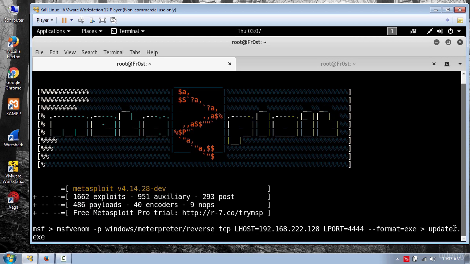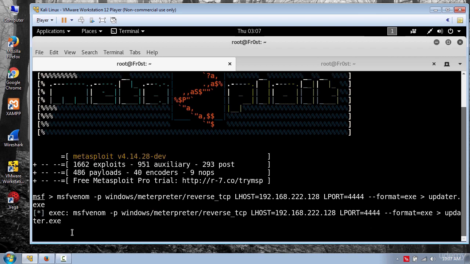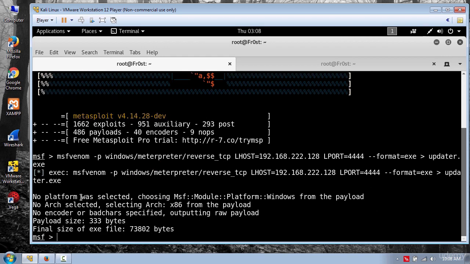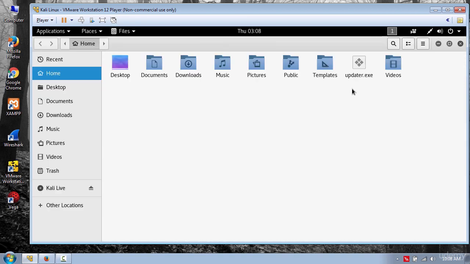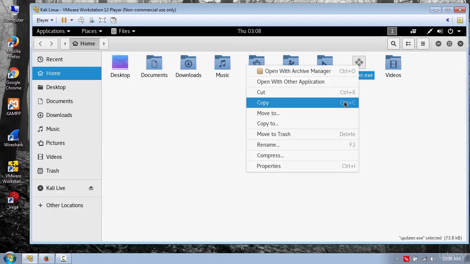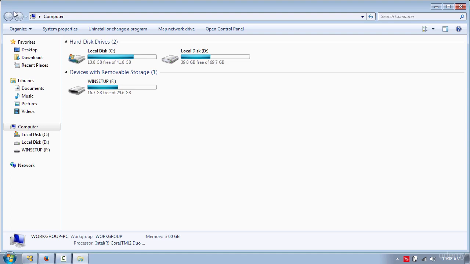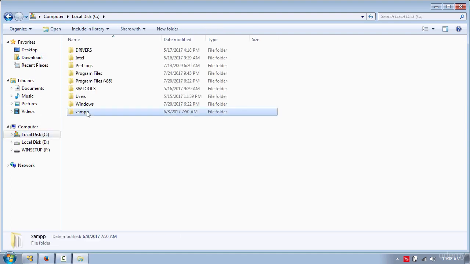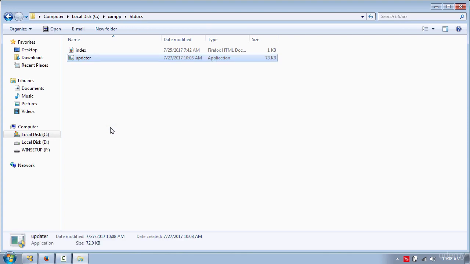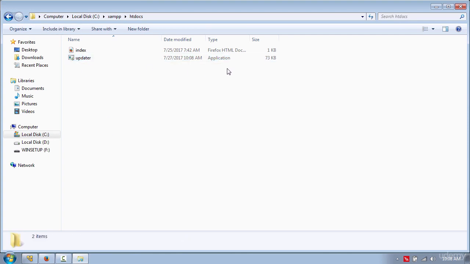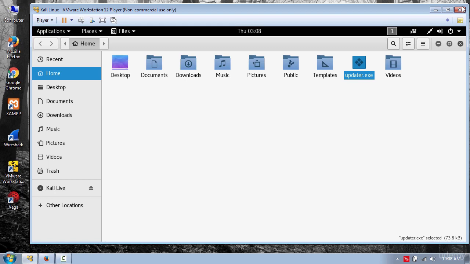The format file is exe and the output name in my case is updater.exe. And press enter to create the payload. The file is saved to the home directory. So you need to copy the file and go to your Windows machine and look for the xampp htdocs folder and paste the file here. This is the location for the infected website.